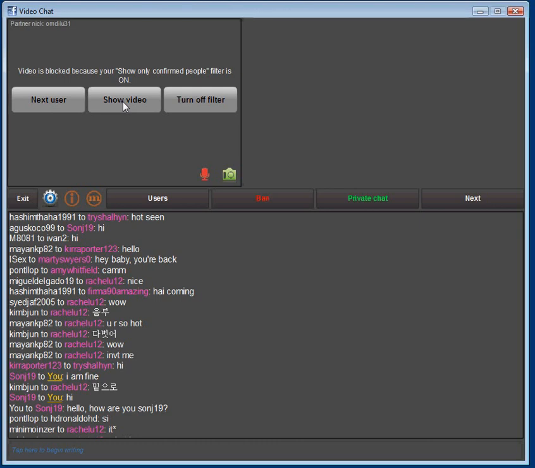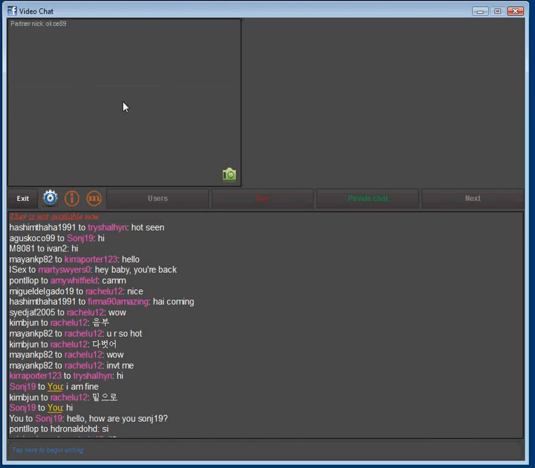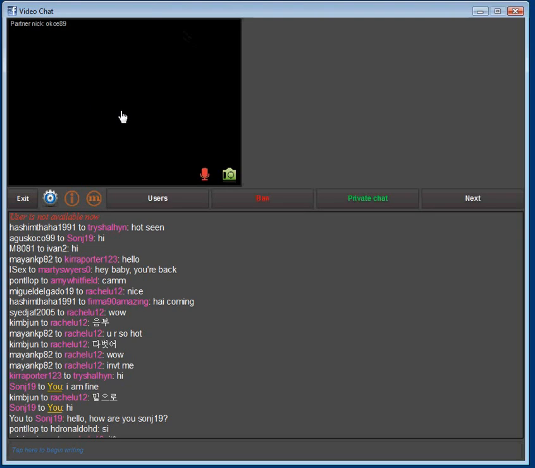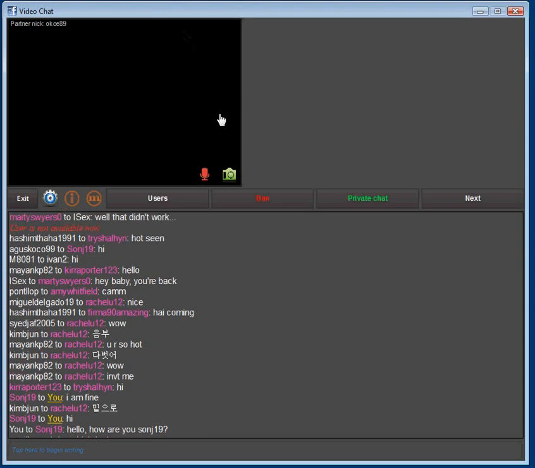And it gives you three options: the next user, to be connected to another user, and to show video. It means after you press this, the system will show you a video of this person anyway. And the last one was turn off the filter, so you are able to turn this filter off.